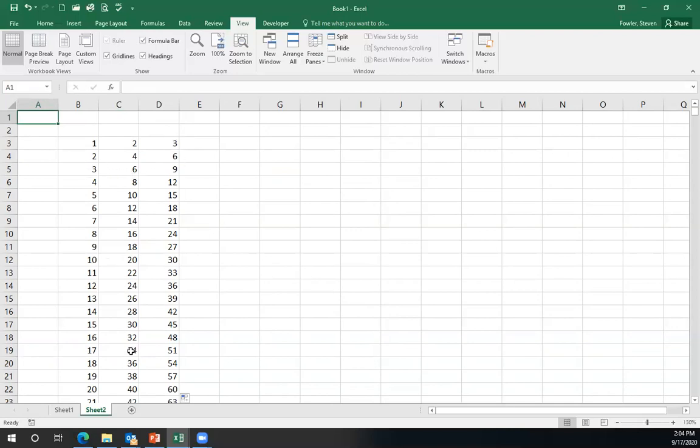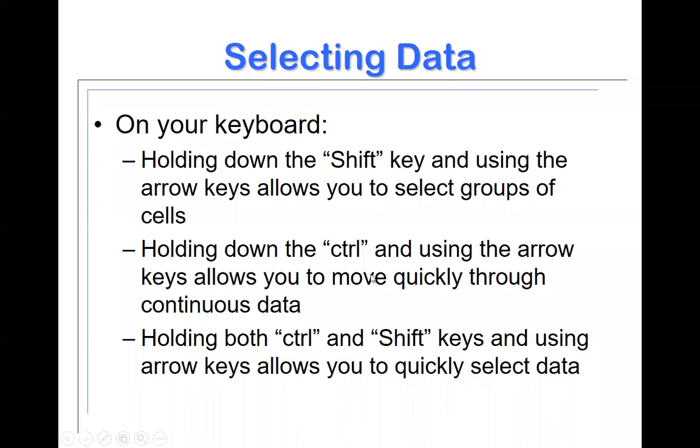Okay, so that's using the control key. Right? That's holding down the control and using the arrows to move quickly through your data.